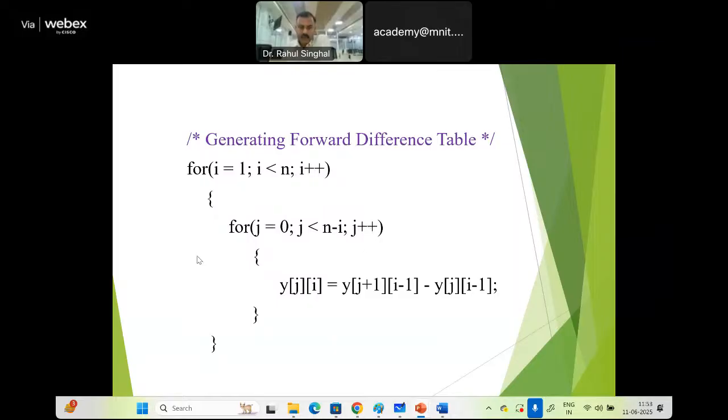So this code will basically generate the forward difference table. How will it generate? Let us see here. We will start with i equal to 1. Then the condition is i less than or equal to n, which was 6. 1 less than or equal to 6, the condition is true. It means the body of this outer loop will be executed, and in the body of the outer loop we have one more for loop.